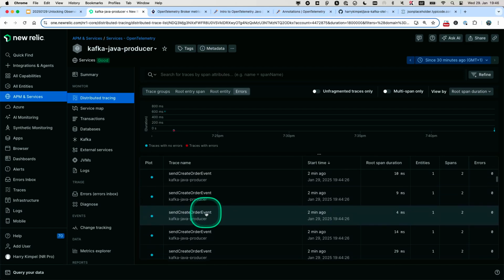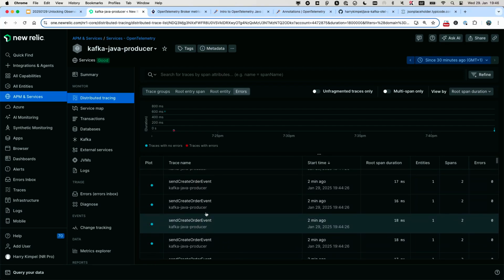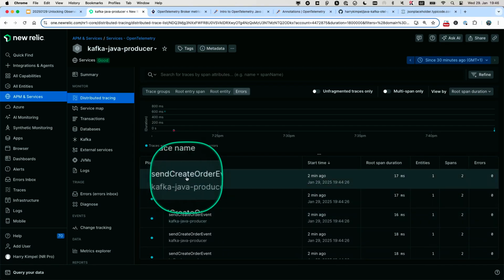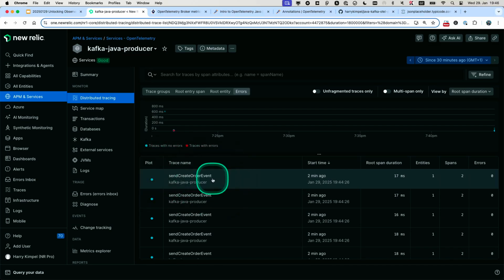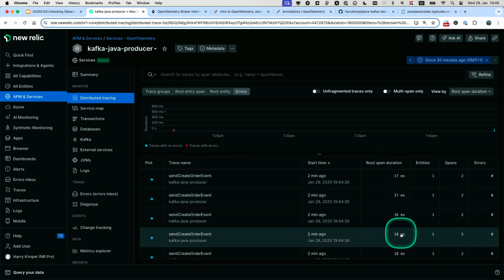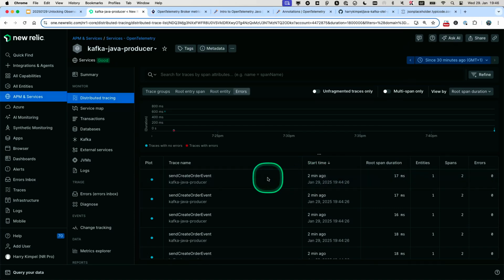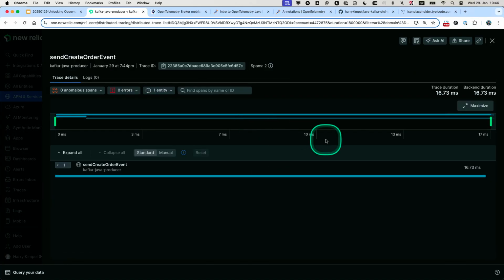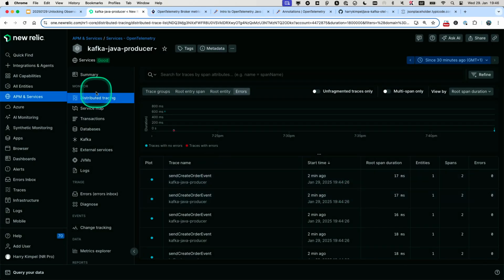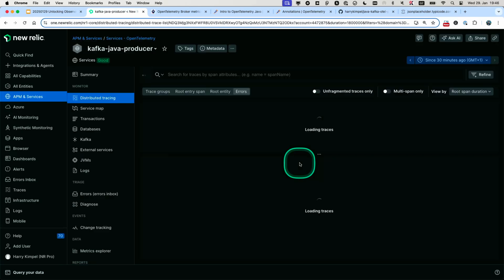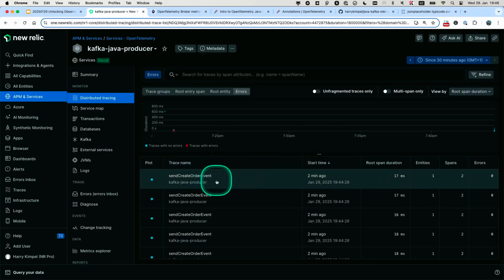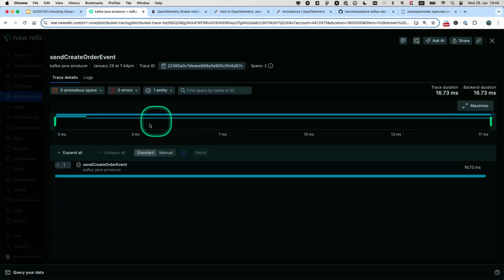You can see at some point, whenever I switch to the new version, I'm getting new names of my traces. Now I'm seeing the send create order event. I can also see what the duration of each of these requests is. And then I can click into the details. And this does not look correct. I'm saying this because I'm only seeing the Java Kafka producer here, and not all the other requests for some reason.